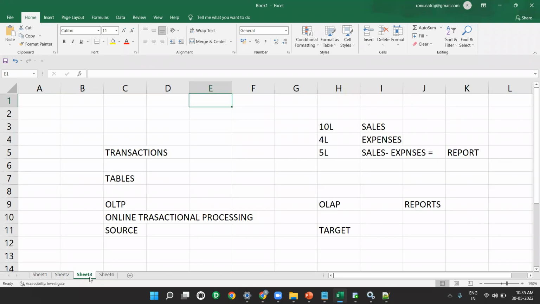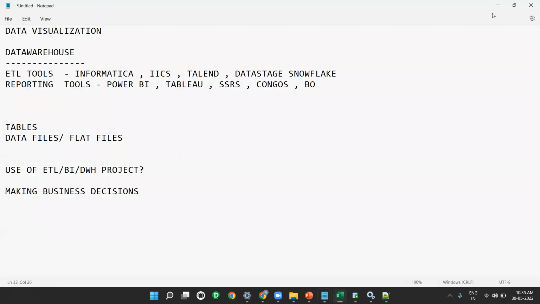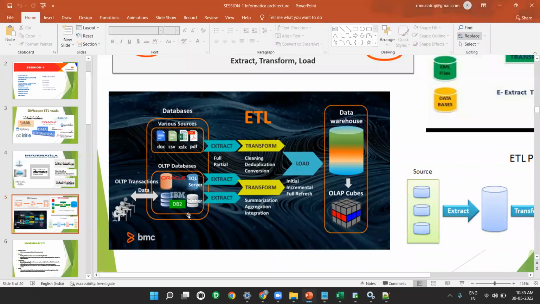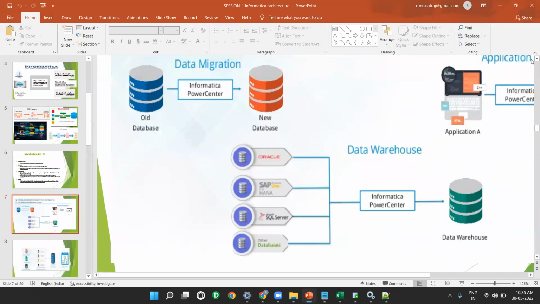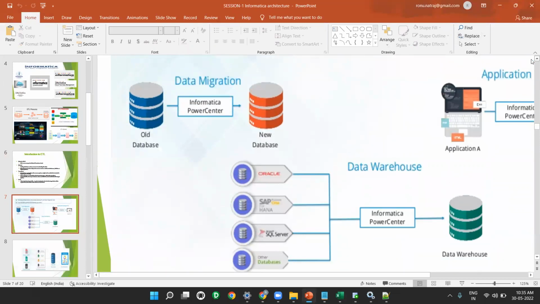Did you understand what OLTP is? This is OLTP. Okay, the next thing is Informatica Power Center. What is the use of Informatica Power Center? People ask me, will you teach ETL or Informatica? Are both the same? Yes, ETL and Informatica are the same.